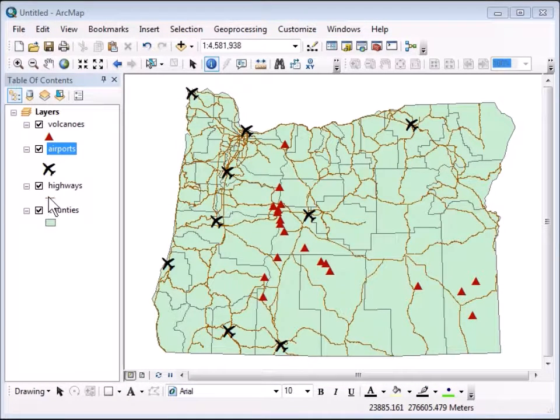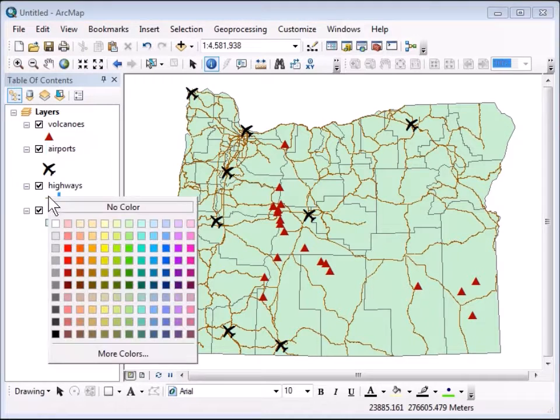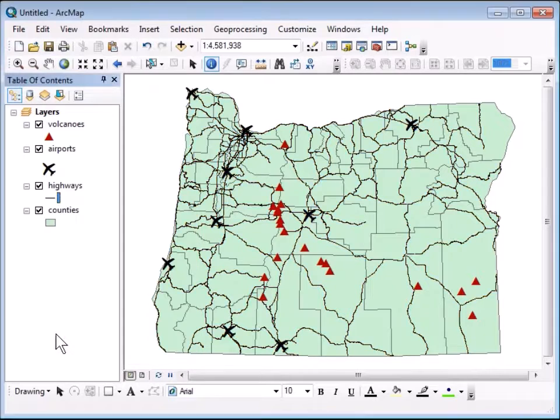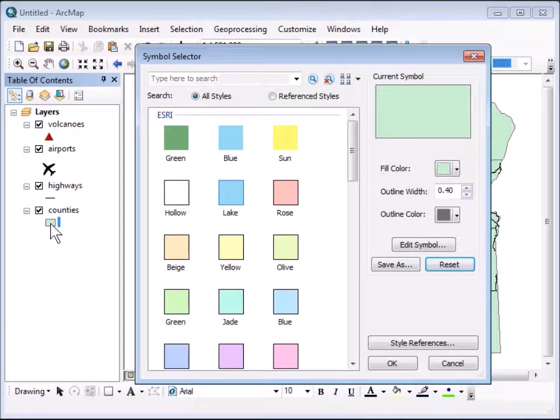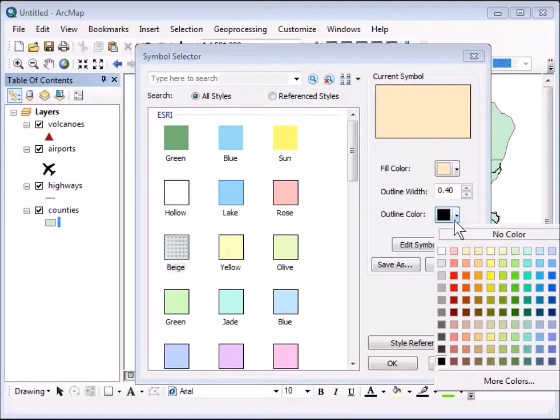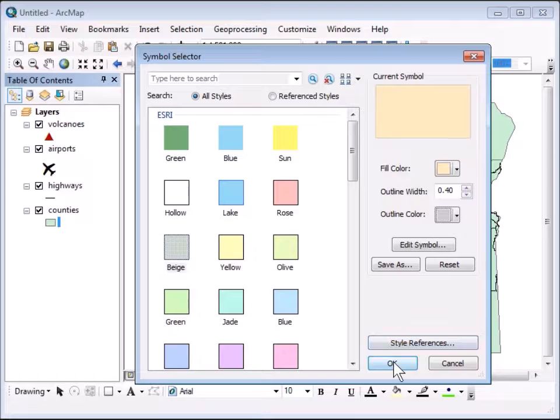Right-click on the Highways layer symbol, not the text, to bring up a colored context menu. Choose the black color. Do a regular left-click on the county's symbol, not the name, to open the symbol selector and choose the beige symbol. Click the outline color box and hold the cursor on top of a color until the color name appears. Set the color to the gray 20% symbol. Click OK.